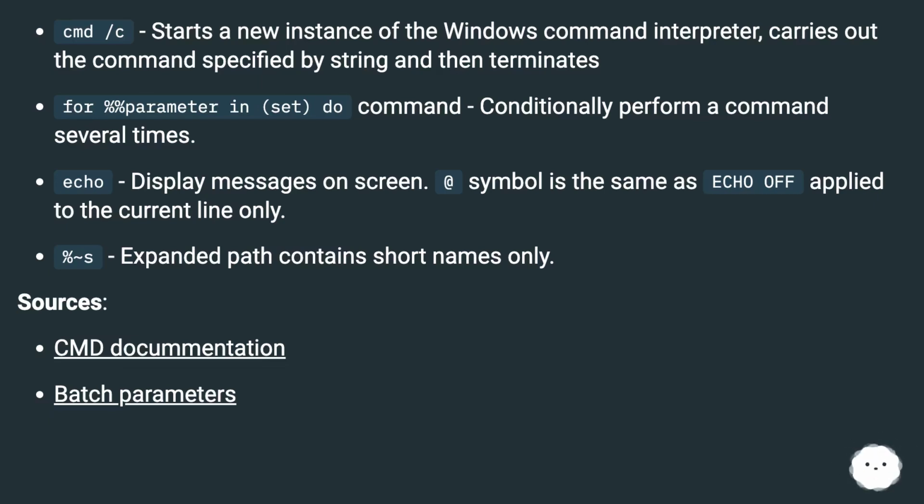Echo displays messages on screen. The at symbol is the same as echo off, applied to the current line only. %~s expanded path contains short names only. Sources: CMD documentation, batch parameters.